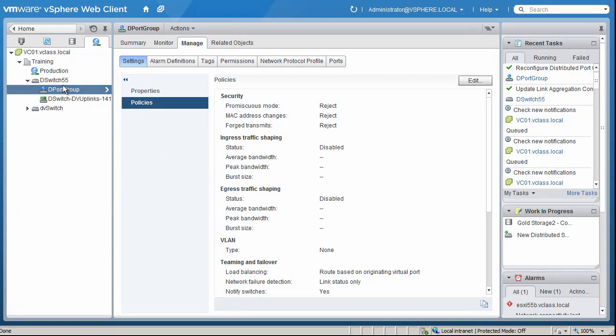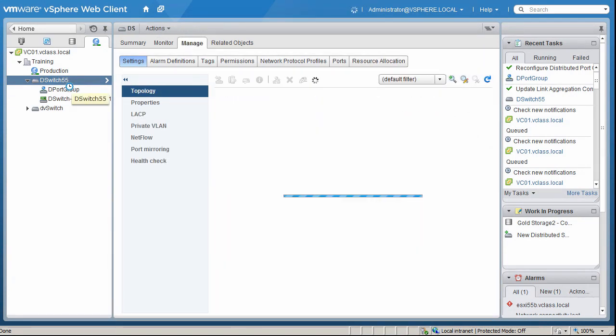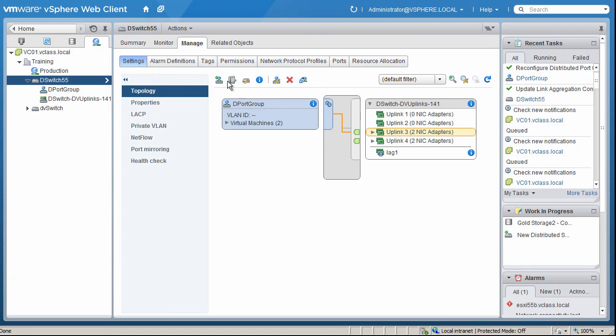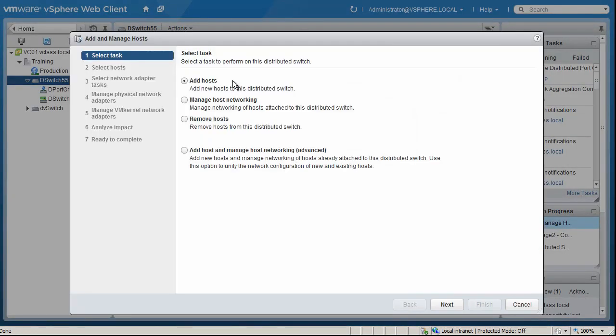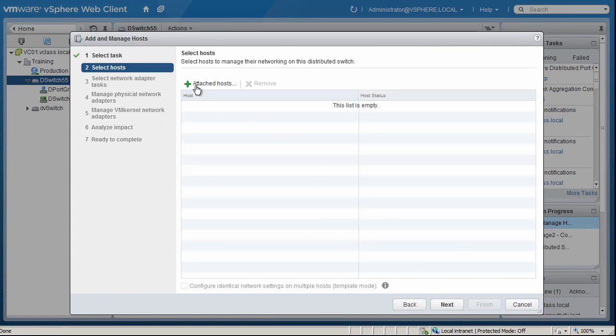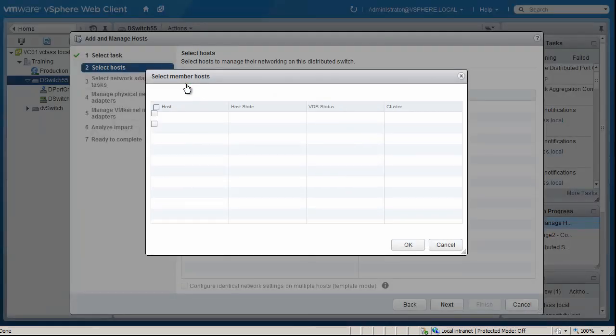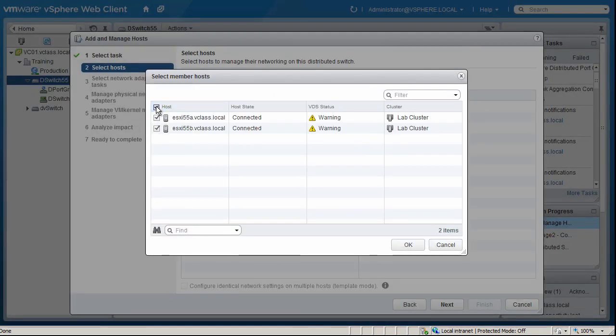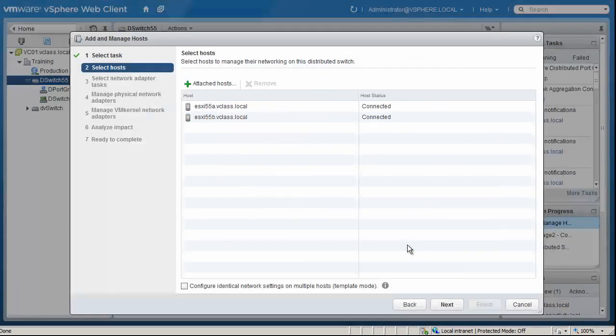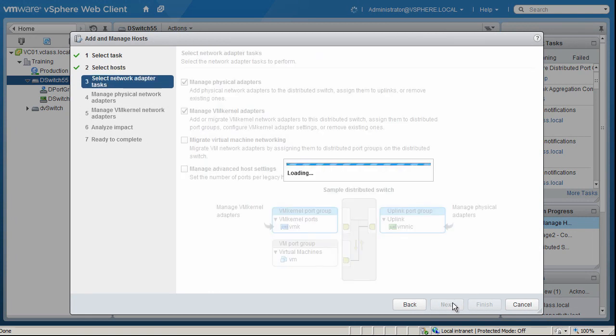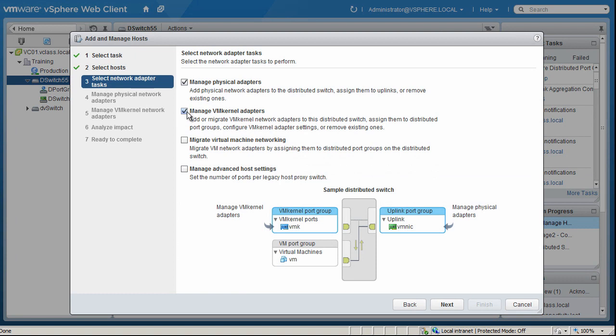So now what I'm going to do is go back to the switch, and I'm going to click on Manage Hosts. And I'm going to click on Manage Host Networking. And Next. Click on Attached Hosts. And then I'm going to select both hosts. Click OK. Next. And I'm going to manage physical adapters.